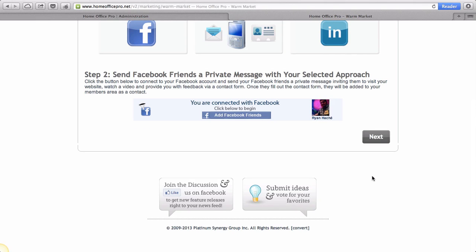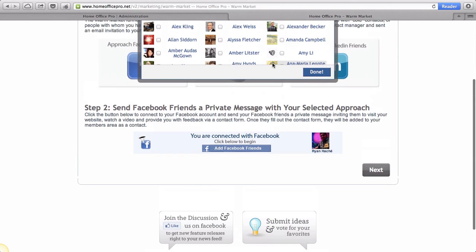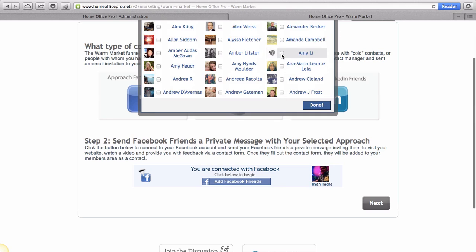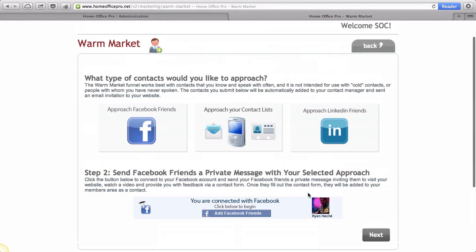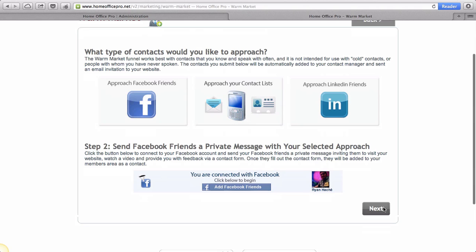So let's decide we're going to go with the send a free card approach to the retail customer and click next. Here's the step where you add all your friends. So you just basically click, and I'm going to add a friend. Done. Okay, now I'm going to hit next.